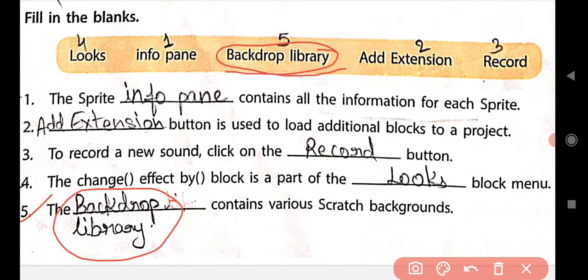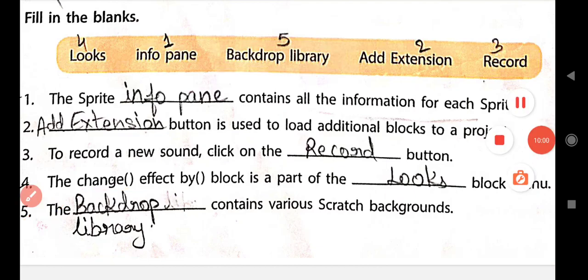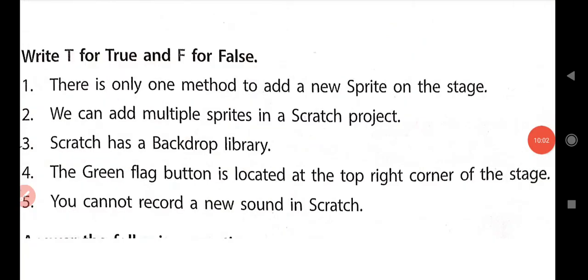Now let's start exercise C, that is true or false. In this we have 5 questions. First one is, let's start. There is only one method to add a new sprite on the stage. I repeat the question. There is only one method to add a new sprite on the stage.